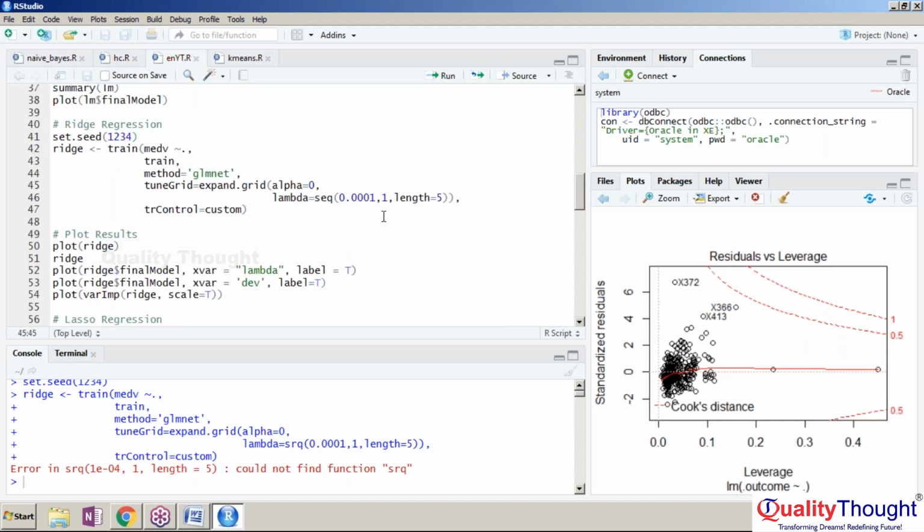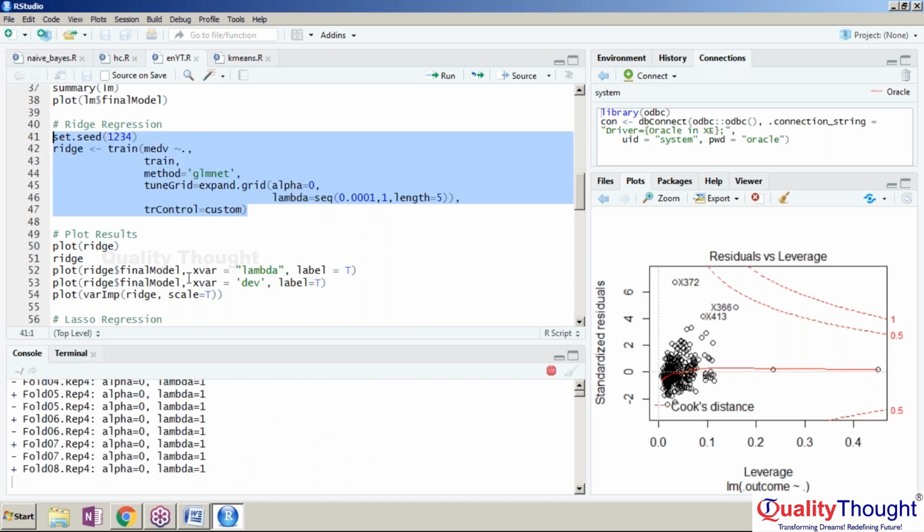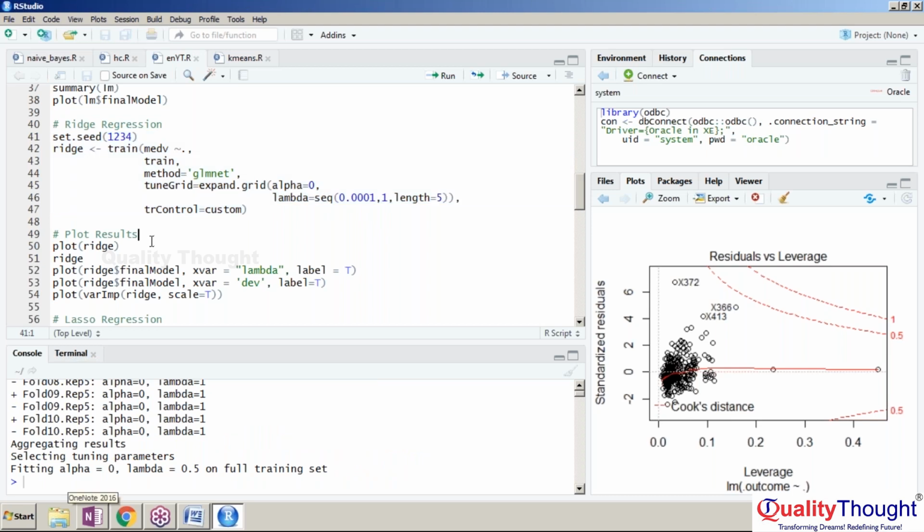So now if you can take a look at this one, I'm going to execute this part now, and this is generating the lambda values. Cross validation is happening, and it is tuning the parameters. And now let us plot the ridge regression.